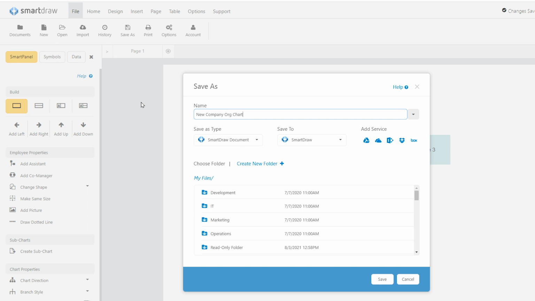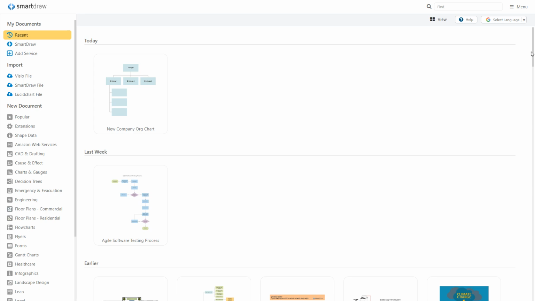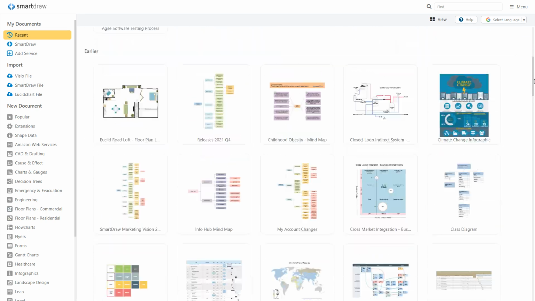The default location for saving documents is your SmartDraw account, but you can also save to our supported third-party storage solutions. When you open SmartDraw next, you'll see all of your most recent documents listed.